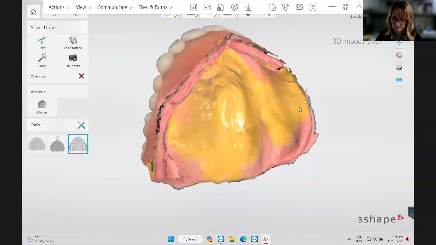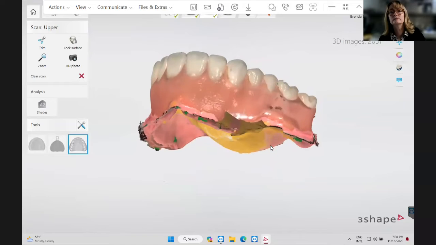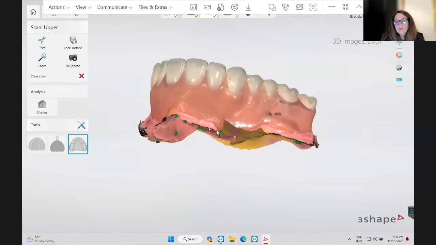Good point. So now I'm going to evaluate that. I am going to fix this little part. And another thing that's very important too is when you have taken your border molding and wash, you're going to want to take a Bard Parker and trim it so you can see the teeth.